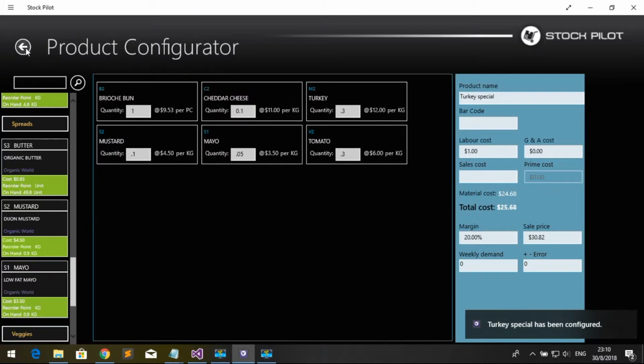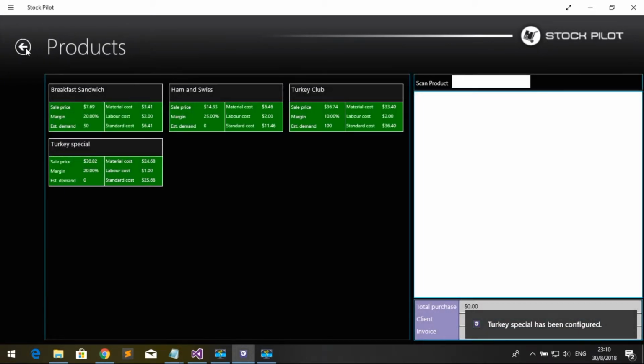So going back to the main product screen, you'll now see your turkey sandwich. So the alert color indicates if this product generates revenue. Green means the margin is greater than 0. Yellow would mean it is at 0. And red means you actually lose money every time you sell the product. You can always go back and edit the product's configuration.